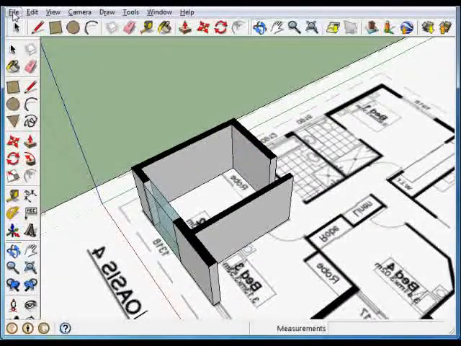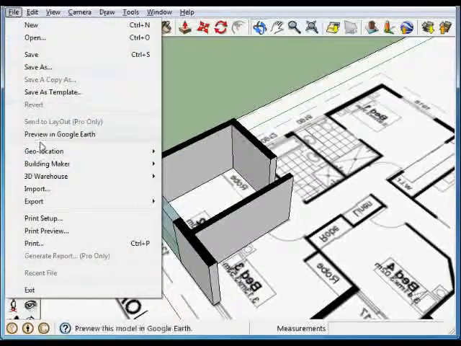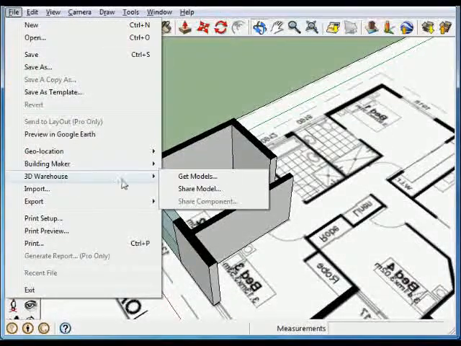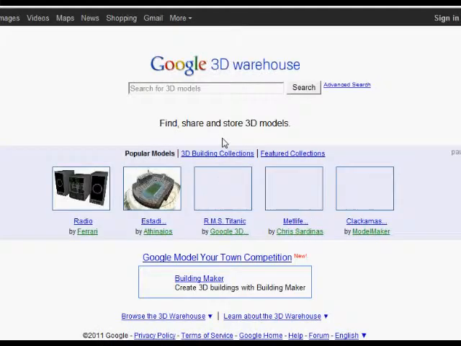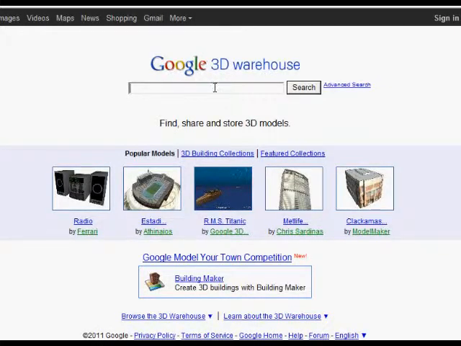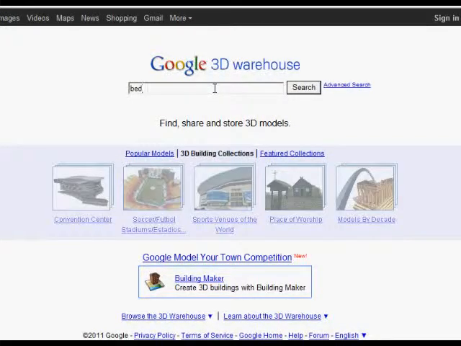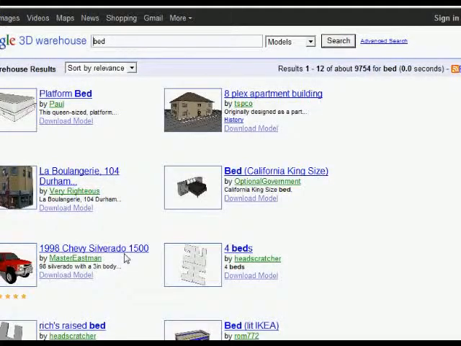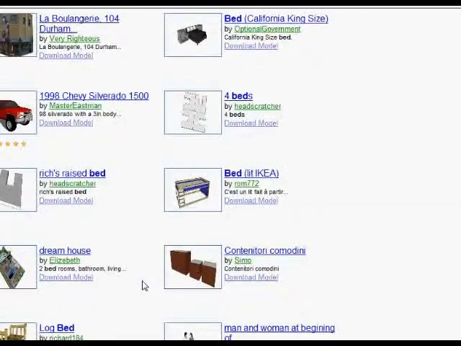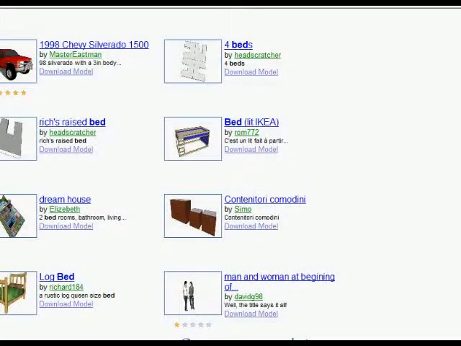But to speed things up a little bit, Google have a thing called the 3D Warehouse, which is really handy. If we get some models from this, it allows you to search for things that you're after. So for this case, this might be a bedroom. So if I do a search for a bed, sometimes it'll be good, sometimes it'll be bad. But for this example, let's get this IKEA bed.